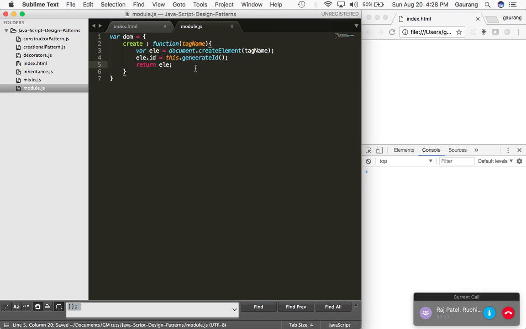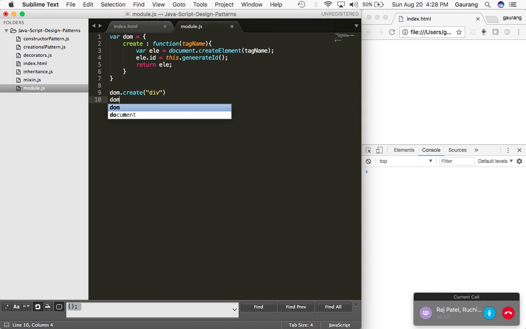And then I would just say return element. Wow. So what have I written? Whenever I go and use dom dot create, create something, create a div, or maybe just go dom and create, dom dot create a paragraph.